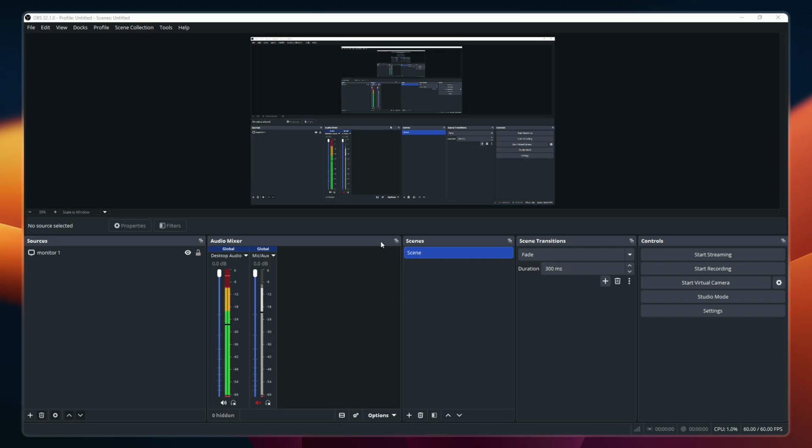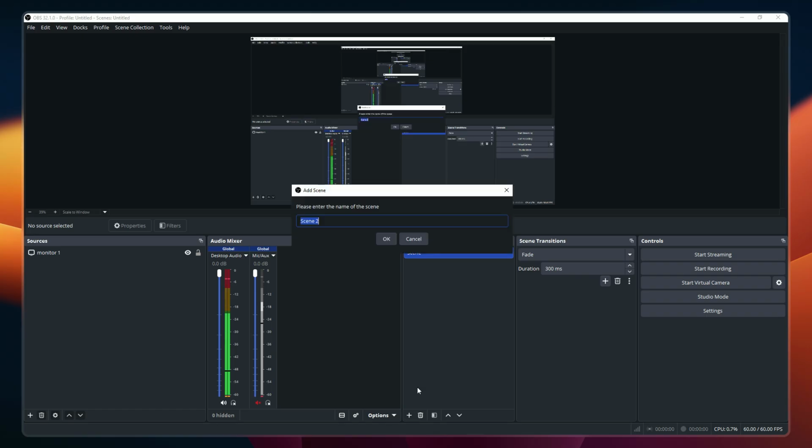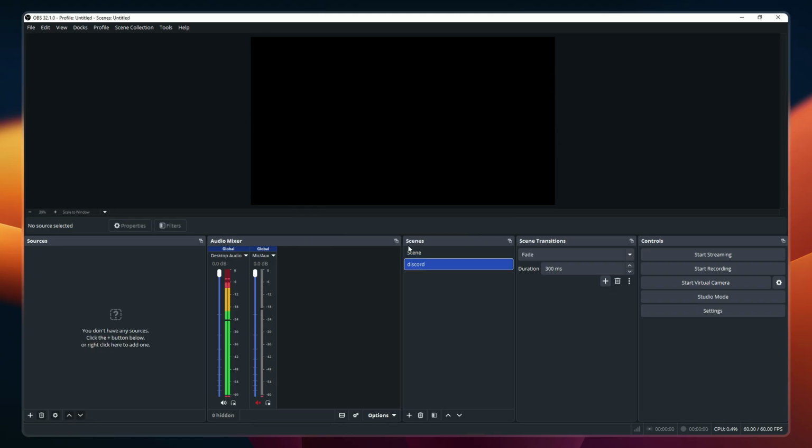First, open your OBS application on your computer. Once OBS launches, you'll see the main interface with several panels. Navigate to the Scenes section and click the plus icon to create a new scene. When the prompt appears, enter a name for your scene. For example, you can type Discord and then click OK. This scene will serve as your dedicated setup for Discord streaming.